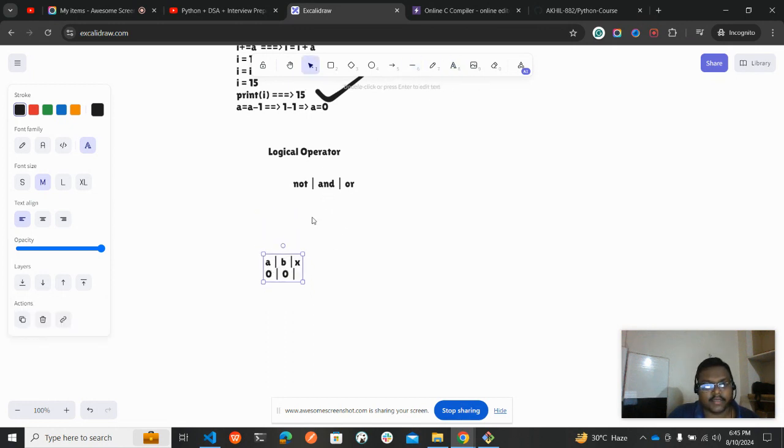Okay, let me get it there, and this is for the AND. If a is equal to 0 and b is equal to 0, the resultant output will be 0. If a is equal to 1 and b is equal to 0, we'll be getting output as 0, because it is an AND operator. In case you find any 0, the result will be 0.